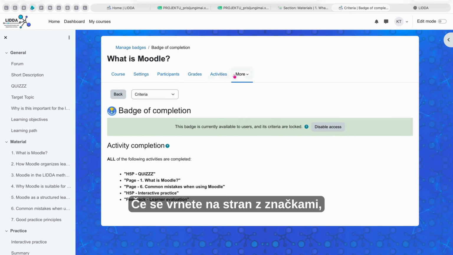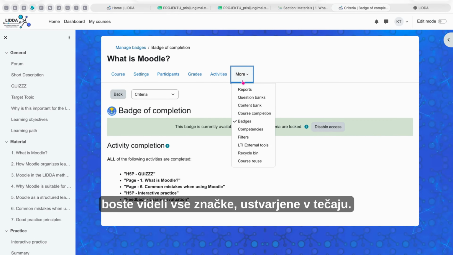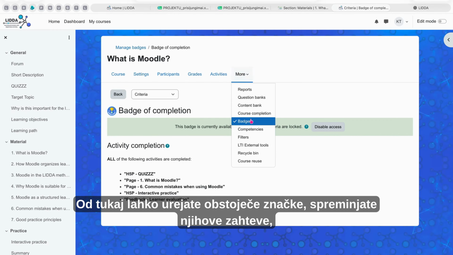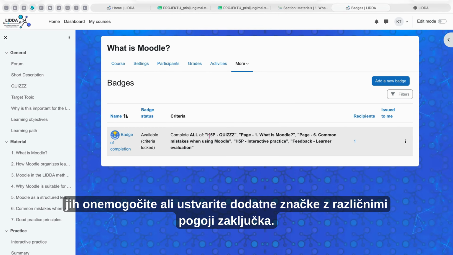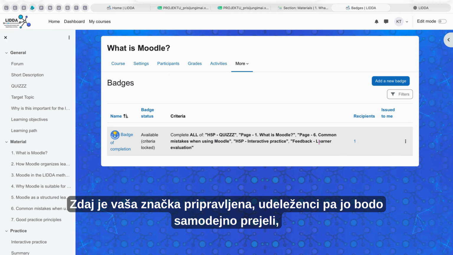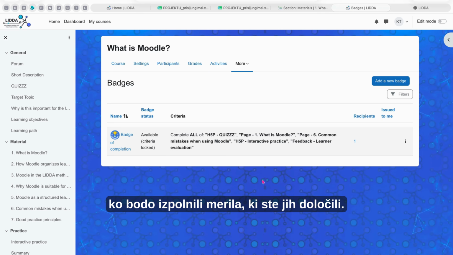If you return to the Badges page, you will see all badges created within the course. From here, you can edit existing badges, modify their requirements, disable them, or create additional badges with different completion conditions. Now your badge is ready, and learners will automatically receive it when they satisfy the criteria you have defined.